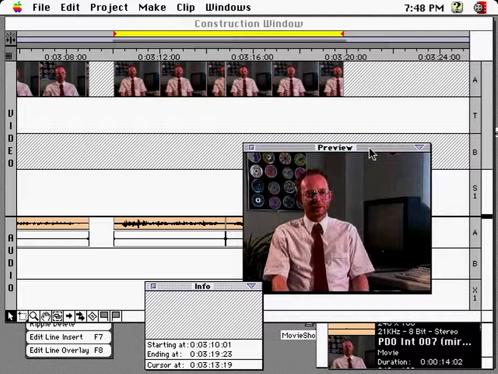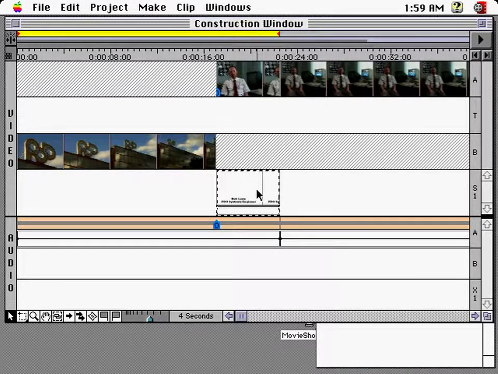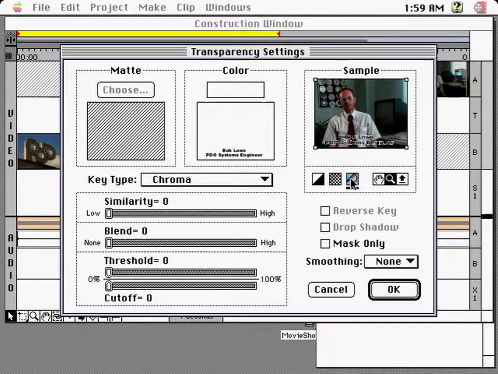Now we want to create a title screen to introduce our interviewee. In the File menu, select New Title. This brings up a blank title window. Use the text and color controls to create a title. Place the title on the superimposed track of the construction window and extend it to the length of time you want it to appear. Now with the title selected, use the transparency setting from the clip menu to set the white area of the title to transparent so that the type will appear over the video.